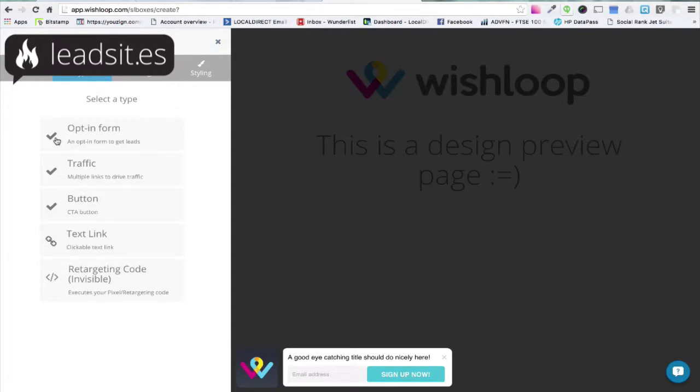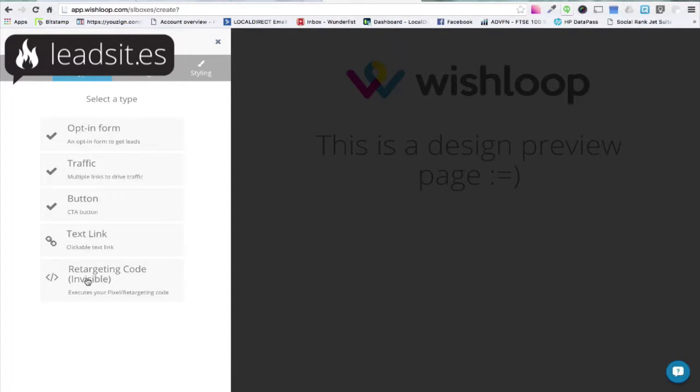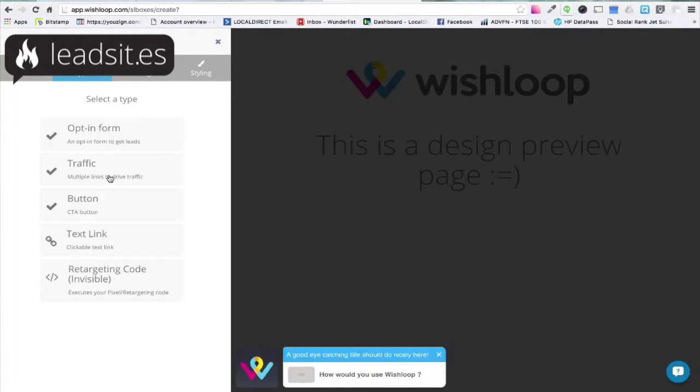Now you can choose from 5 different box types depending on your objective, whether you want to capture email opt-ins or drive traffic, add a button, text link, and we've also got this invisible option here, which is if you want to build a retargeting audience using Speed Leads without actually showing the box at the same time. Okay, and as you can see, the live preview updates as I'm hovering over the different box types, so you can see what it will look like. Right, so I'm going to select the button type for this one.